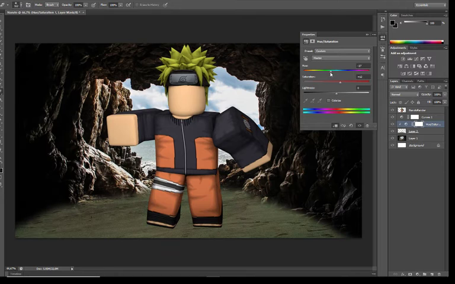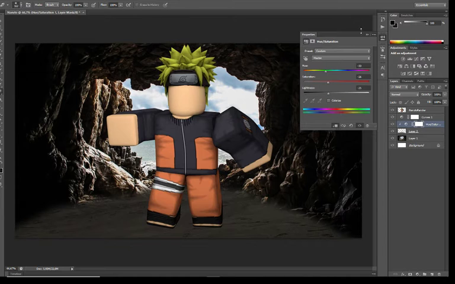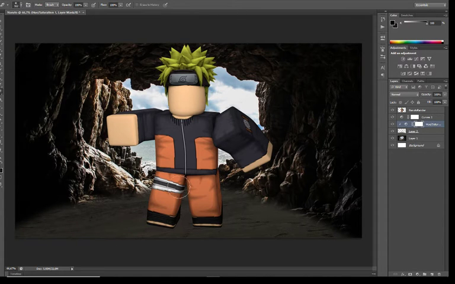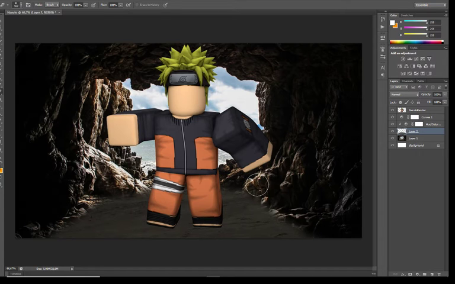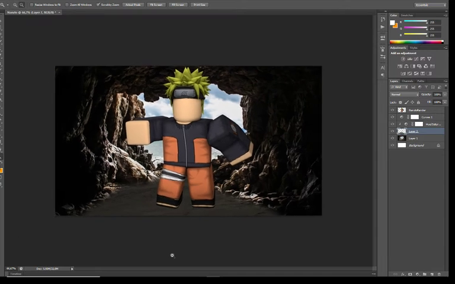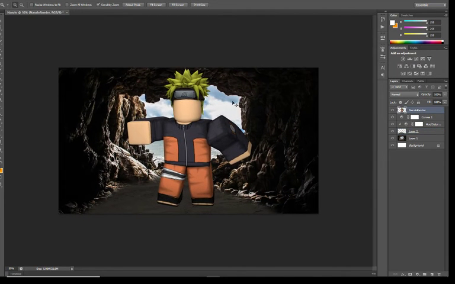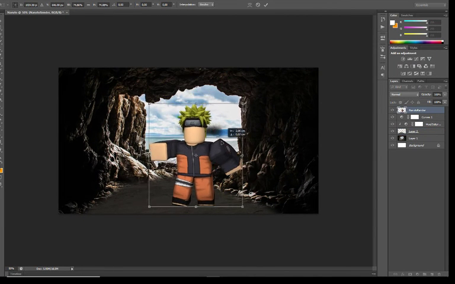Gotta get some colors that fits in. Yeah, something like this. A little darker. There you go. This kind of fits in. Right, something like this. We gotta make the render a little smaller. It's kinda big right now.